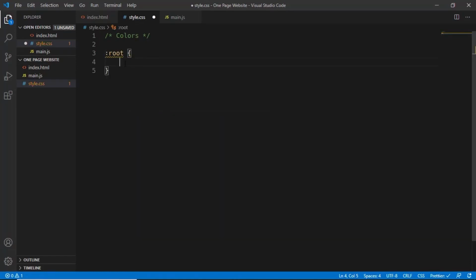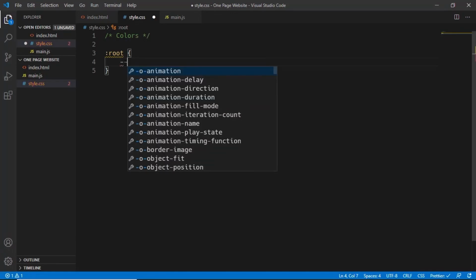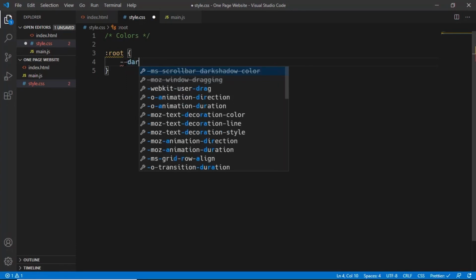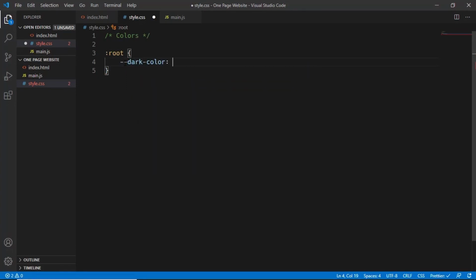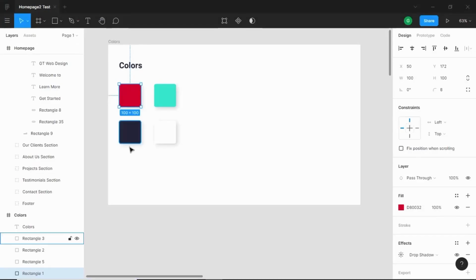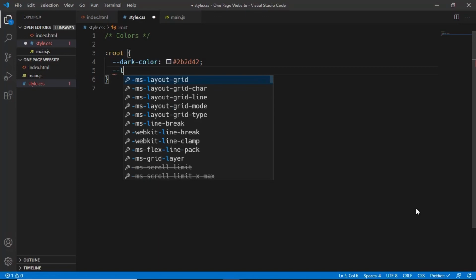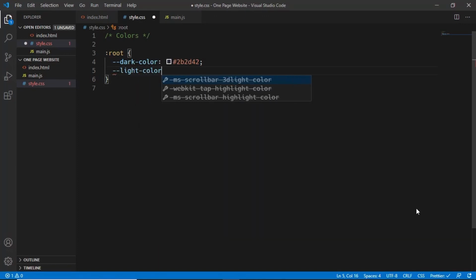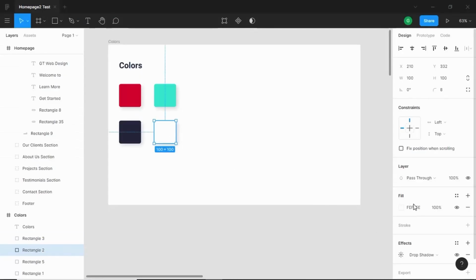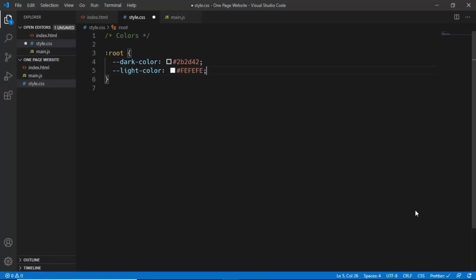Now the variables that we're going to create can be accessed by all the other elements. To create a CSS variable, you have to type --, and the name of the variable. So we'll just type dark-color, and we can add the color right here. So I'll just select the dark one and copy this code from here and paste it right here. And in the same way we'll just do with the light color, and we'll select this color and copy this code and paste it right here.